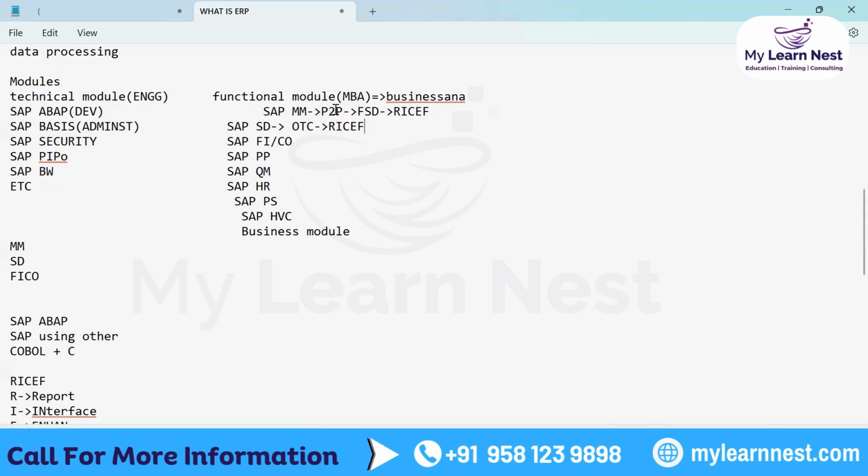The business analyst will write it very clearly: this object is what type of object, a report object or an interface object? Once he has written it, according to that we are going to develop it. The ABAP developer is going to develop the RICEF concepts on each business module.